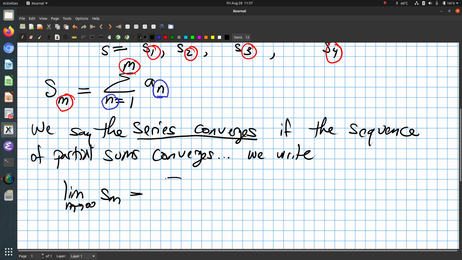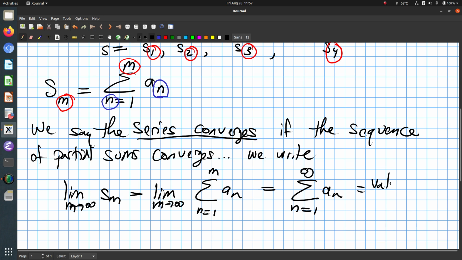That is the sum as, in fact, let's write it out this way. Here's just expanding the notation, and here's the new notation. The new notation is like this. And we'll say that this is the value of the series if it exists.